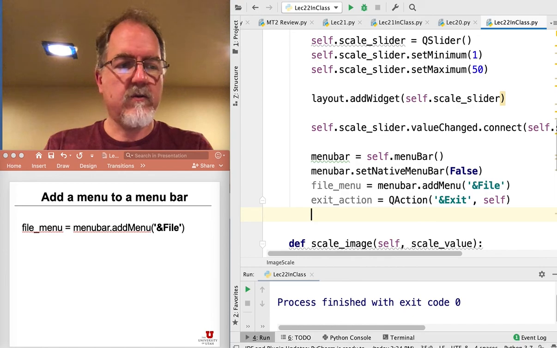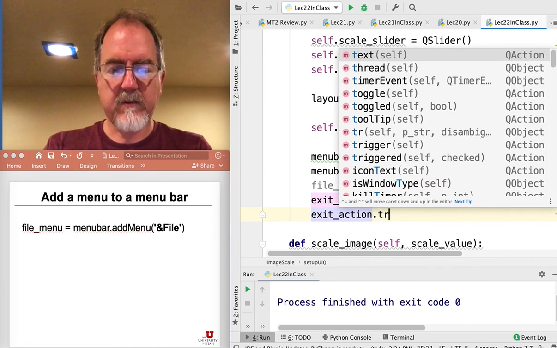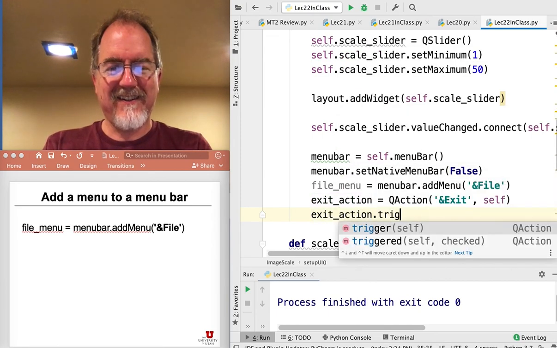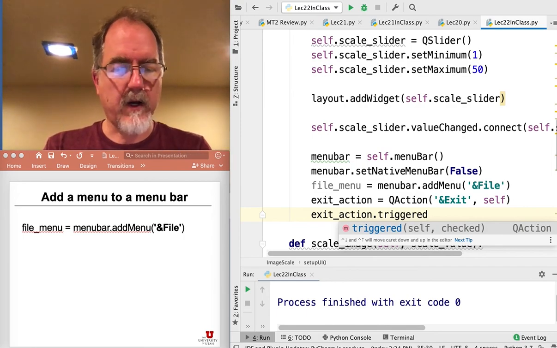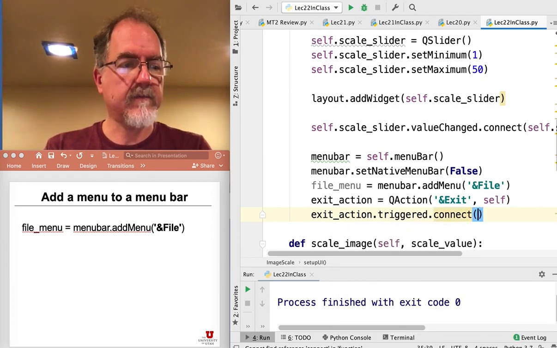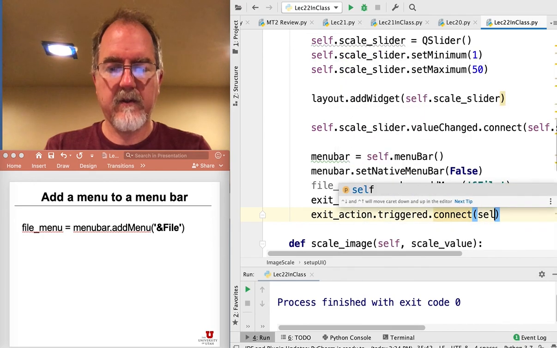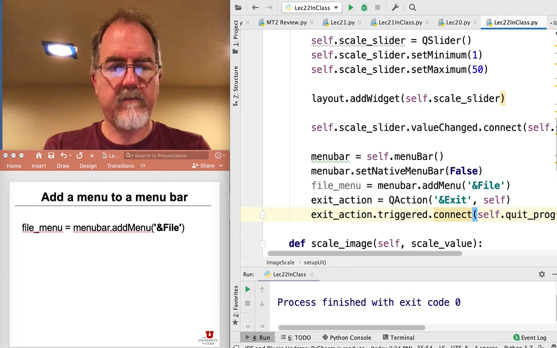And then we have to connect this action, and when it gets what's called triggered, so basically when something happens, when you pull down and release it, we want to connect to something that quits the program. So we're going to have to write a method to do that. Self quit program.